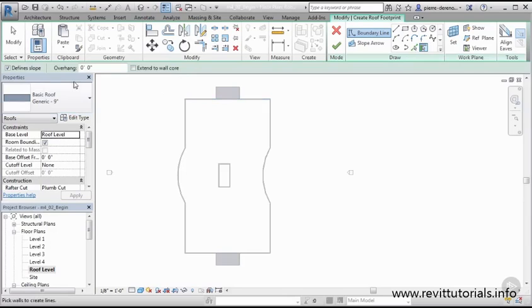So now I'm going to go ahead and go to my options bar, and I want to make sure I set up a couple of important options. So we're not going to have an overhang here, we're actually going to have a parapet on this one. So I don't want an overhang. I'm going to make sure that's set to 0. For now, I'm going to go ahead and keep extend to wall core unselected because I don't want this to go into the wall just yet.